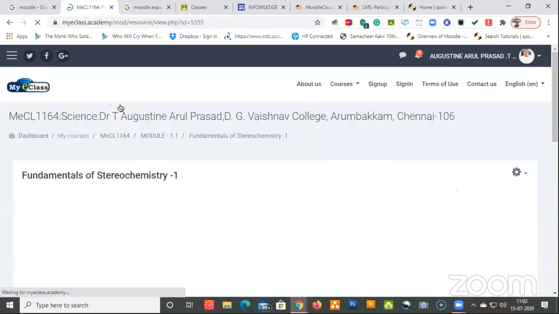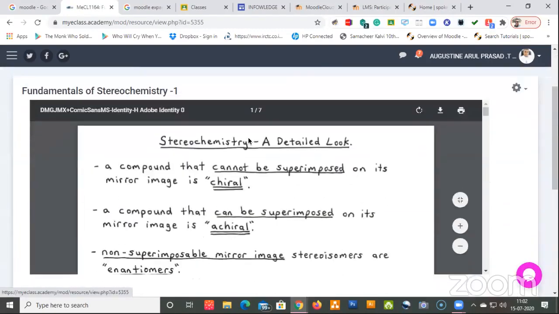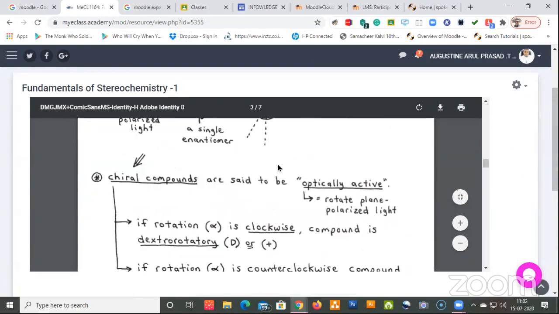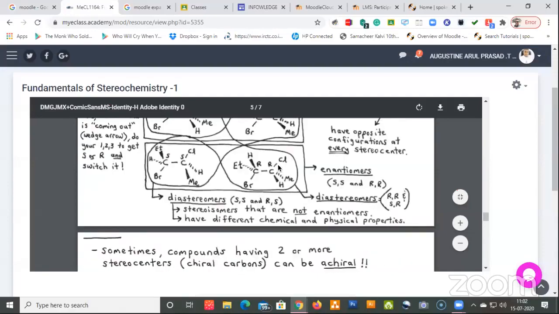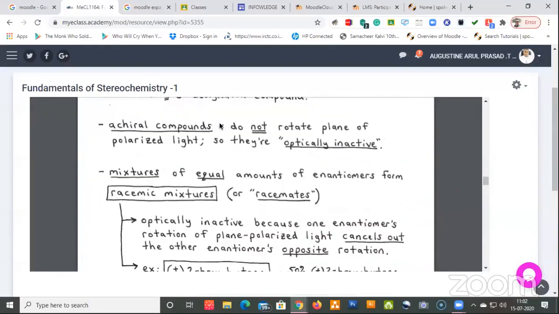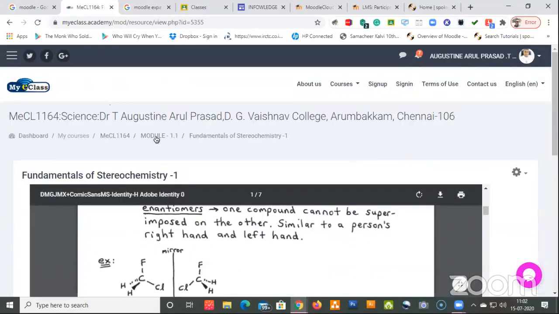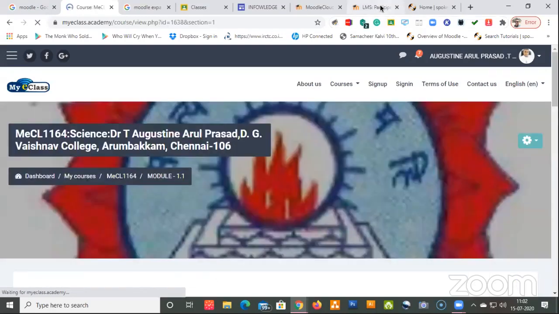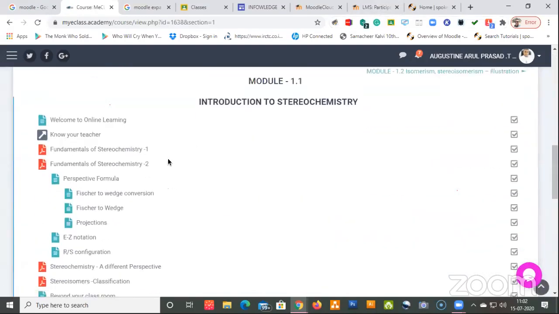So the first thing is, if a student clicks it, he will get the course material. This is quadrant number 1, where the student will have e-material readily available. So this is quadrant number 1, and in module 1.1 he has everything. And these are all quadrant number 1.